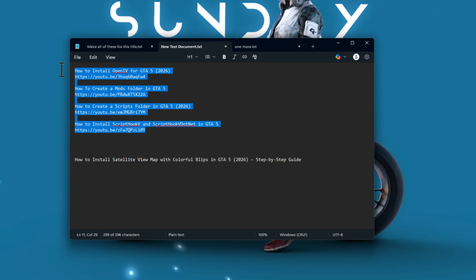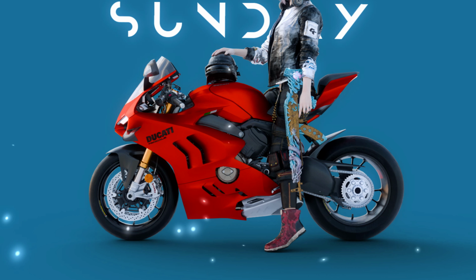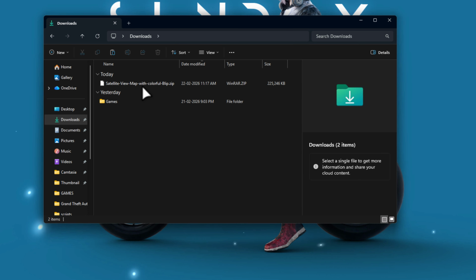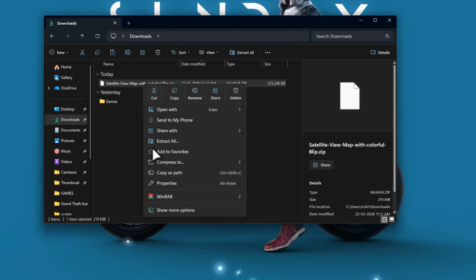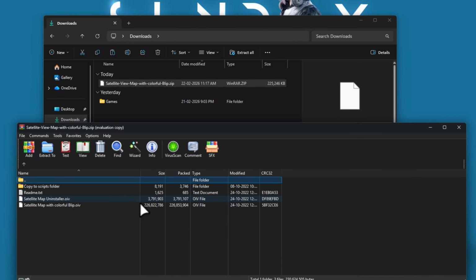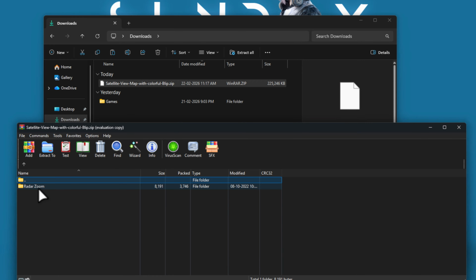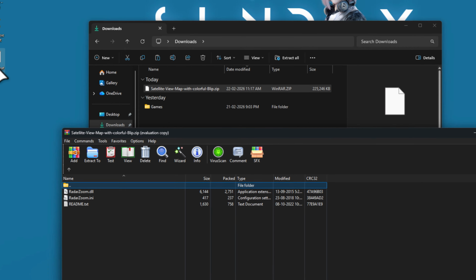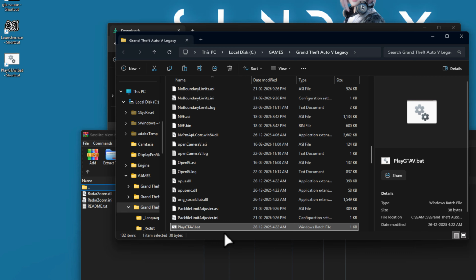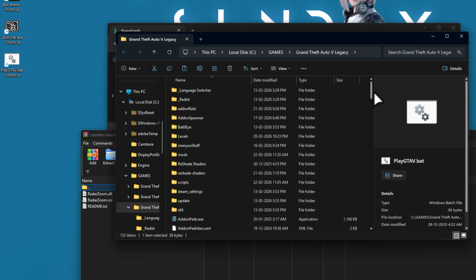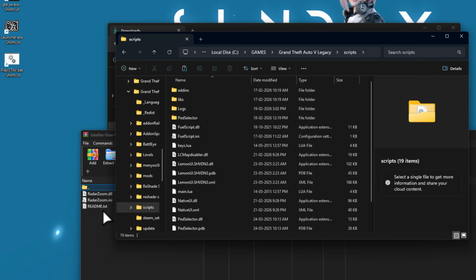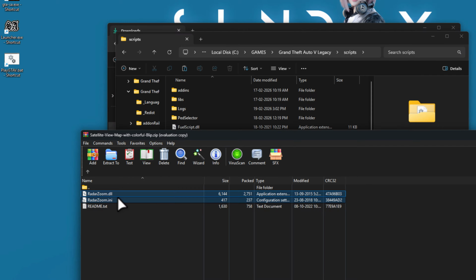Once you've done these required mods, check my video description for this satellite view map mod, right click and select WinRAR, and select open with WinRAR. Open copy to scripts folder, radar zoom. Right click on the game and select open file location. Open the scripts folder and drag and drop these two files inside.